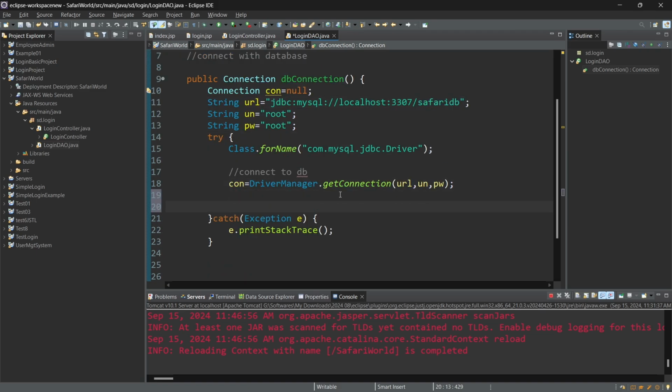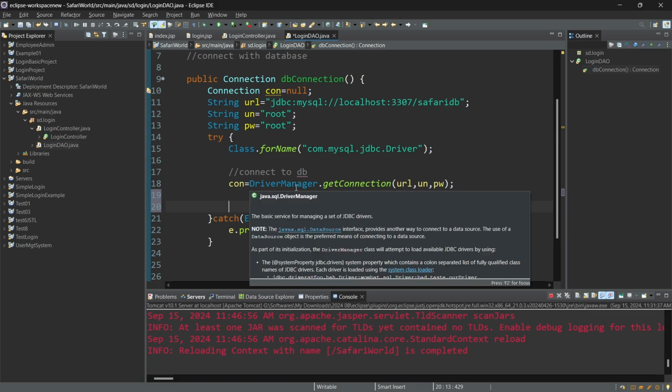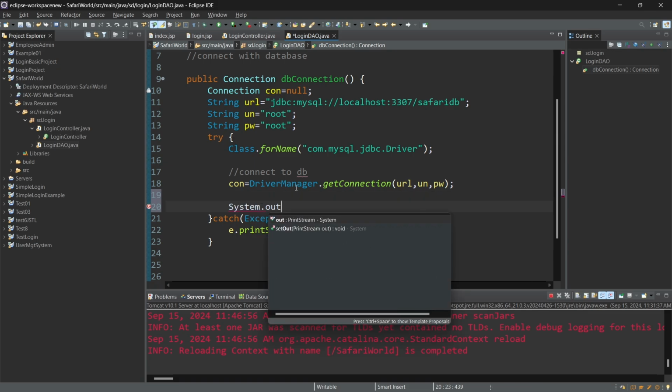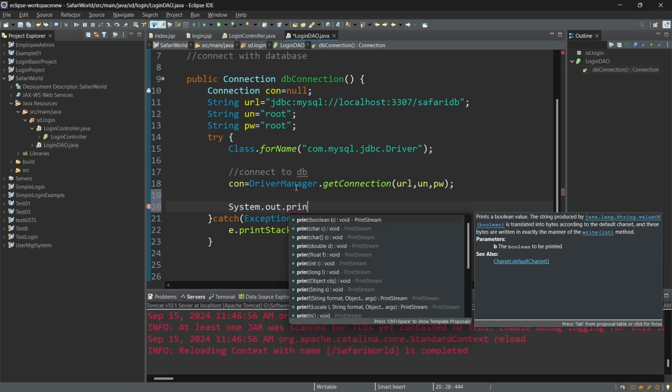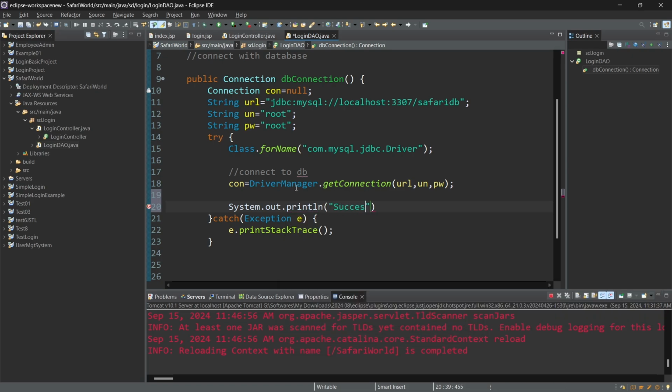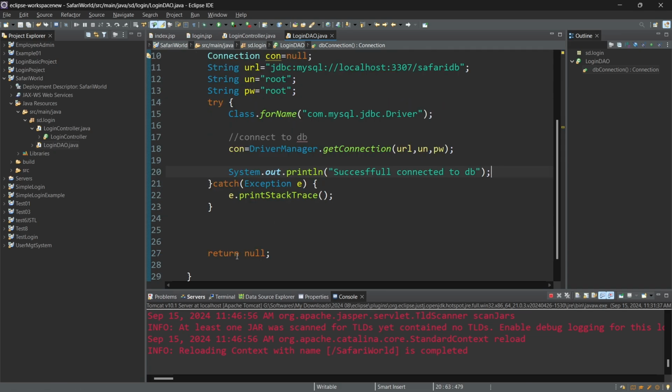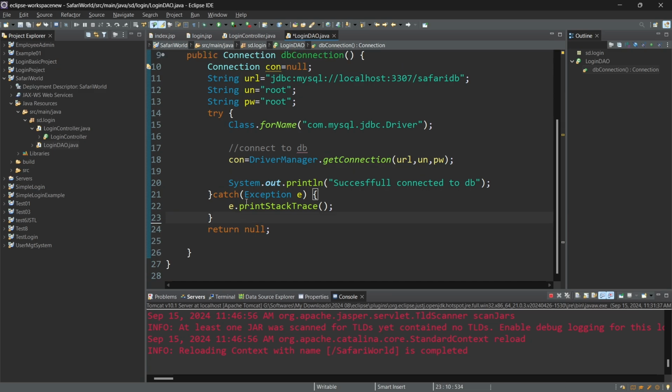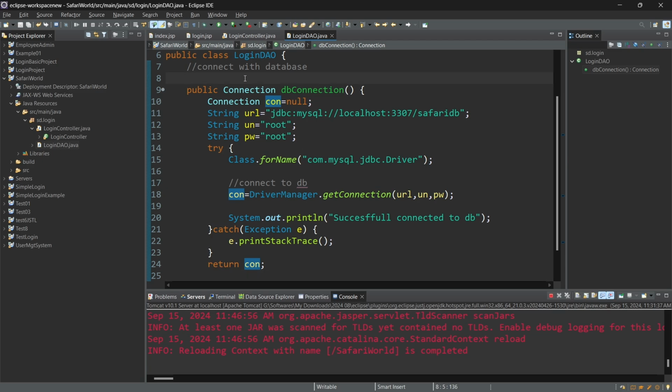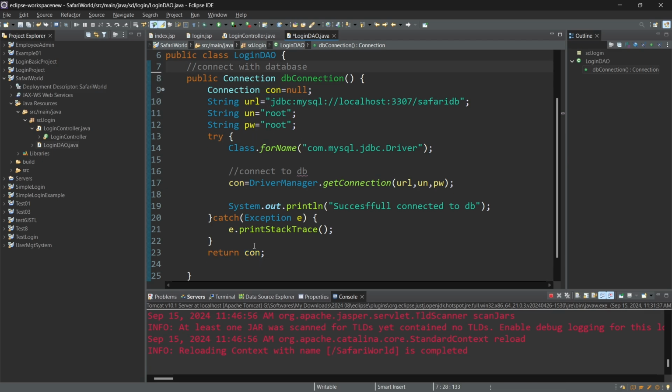Right. So if we have successfully connected, then after that we can write System.out.println, successfully connected to database. And after connecting successfully, it will return this connection variable, right? It needs to return this connection variable. So this is how we are connecting to a MySQL database from the Java Servlet application, right?